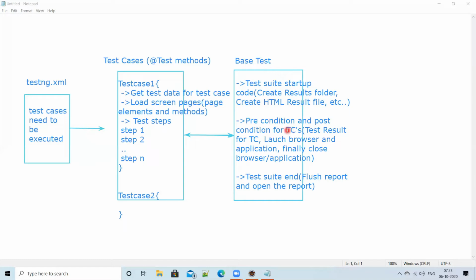Okay, and then when test case execution starts, it launches the browser and application. That is the Before method precondition, and then the test case is executed. After that, again there is a post condition. Finally, it closes the test result for that particular test case and closes the browser or application. That's what happens for every test case. Once all test cases are completed, we flush the report and then open the report. So this is about BaseTest.